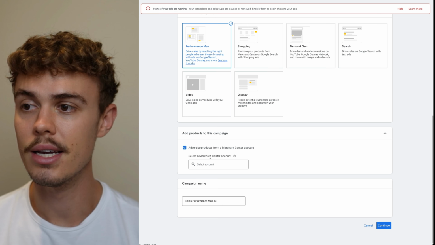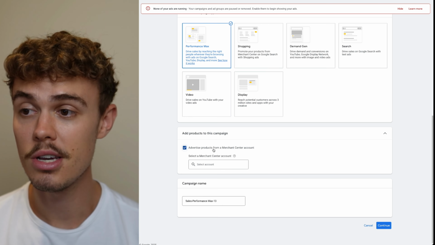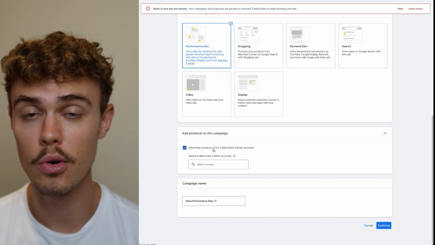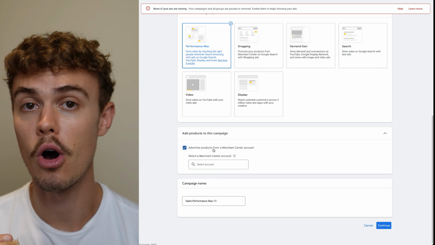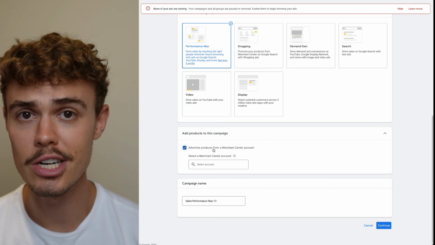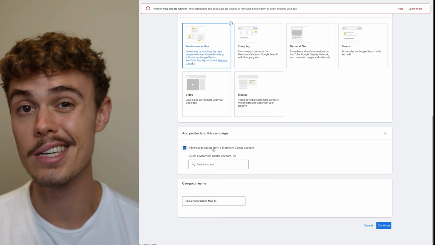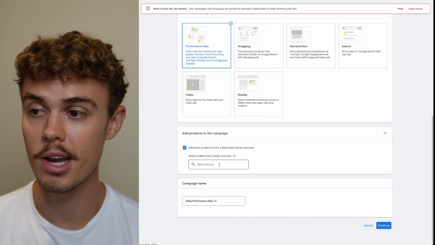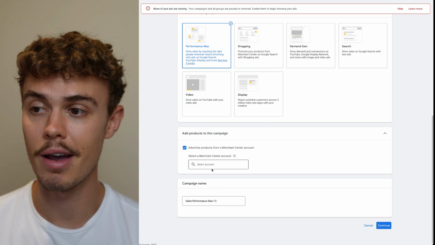Now, if you have a GMC, which you definitely should if you're an e-commerce brand, you want to make sure that you fully set up your Google Merchant Center, and all your products have been optimized at least to some extent: your titles make sense, and you have a clear categorization amongst your products, so you can very clearly select the products you need. But for now, let's just go, yes, advertise products from Merchant Center account, and then select your Merchant Center account from the drop down here.